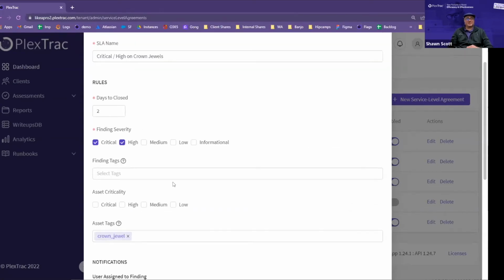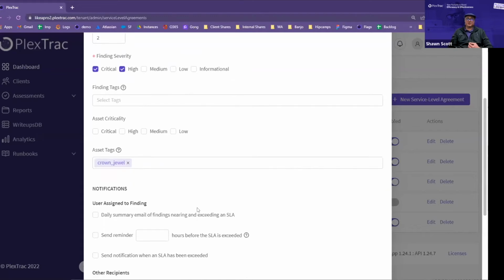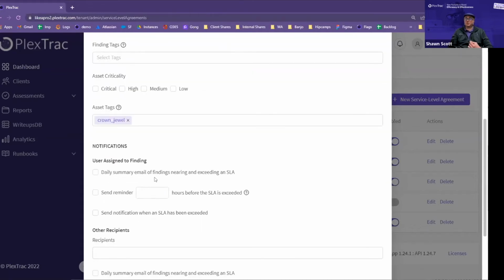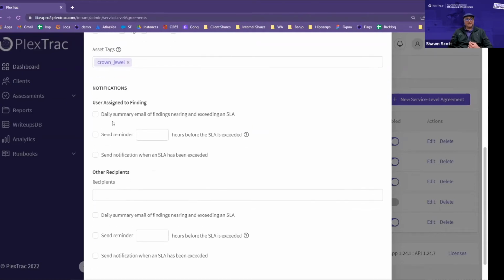So great. Now I have set up what types of data go into this bucket. Well, what am I going to do with this? Well, the first thing that we can do is set up notifications. And notifications can go to two audiences. The first one is to the user that is assigned to the finding. For every finding in PlexTrac, you have an option to assign it to someone for remediation or other action, right? And so I can say I'd like for this given user to get a daily summary email.